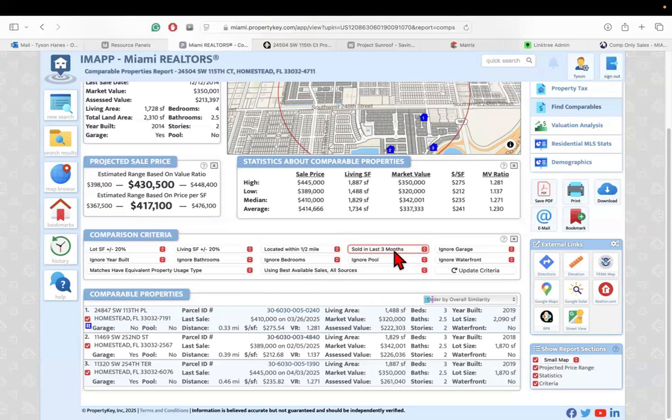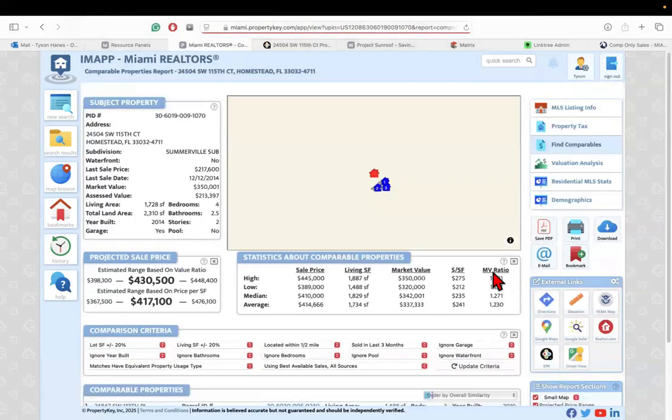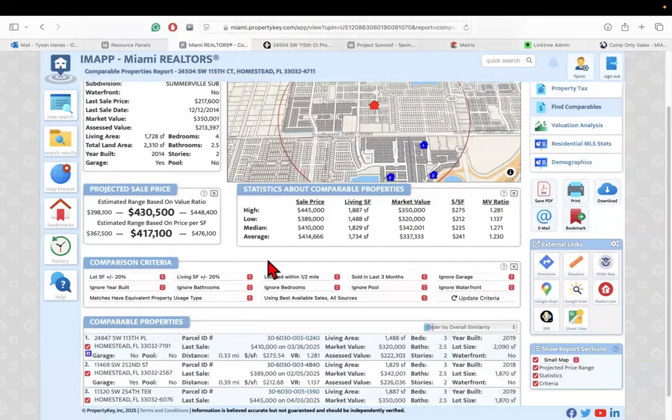All right. And what is most important as you look for comps is to come to this section here. Make sure you're using best available, all sources. What that means is I get all tax sales, meaning for sale by owners, development units, and anything that was listed and sold in the MLS. Okay. Once you're done, you're going to click on update criteria, and then that's going to lock in your settings.